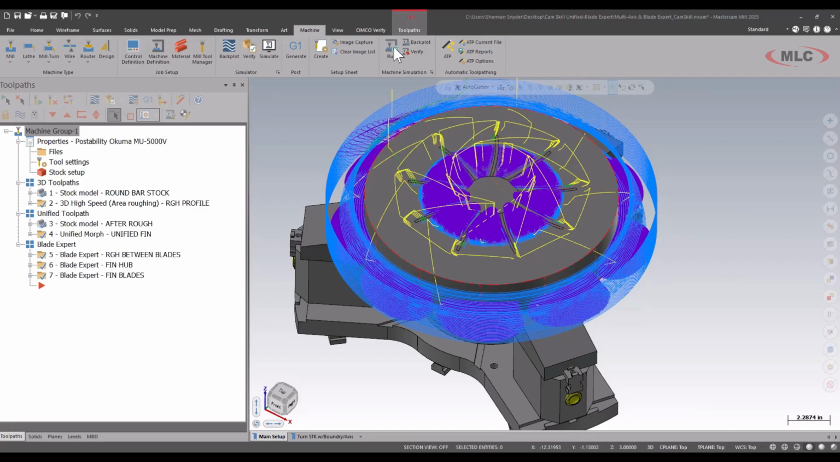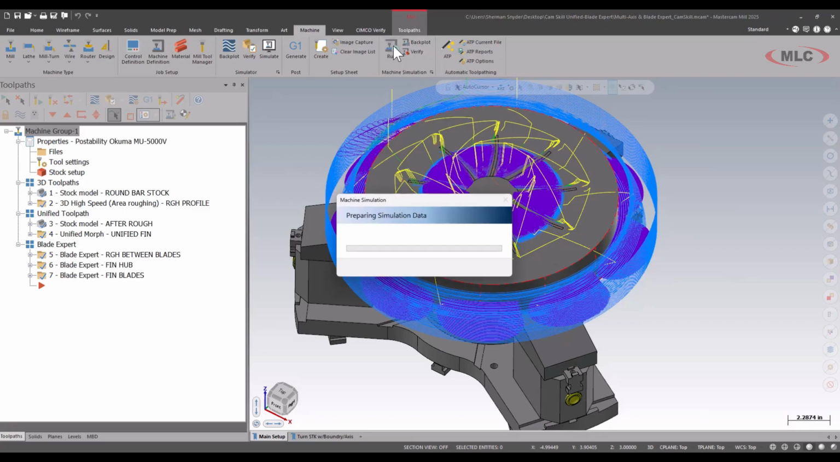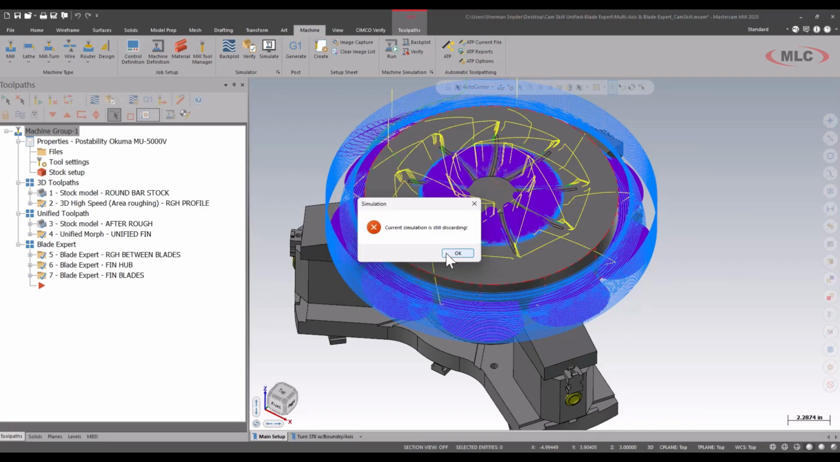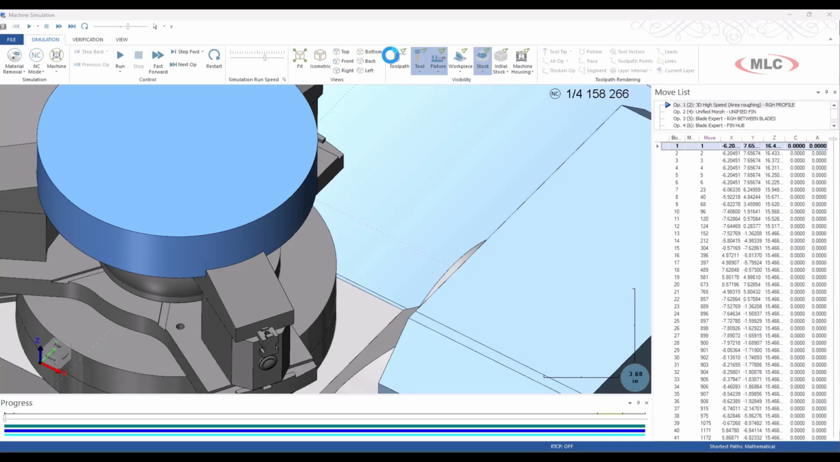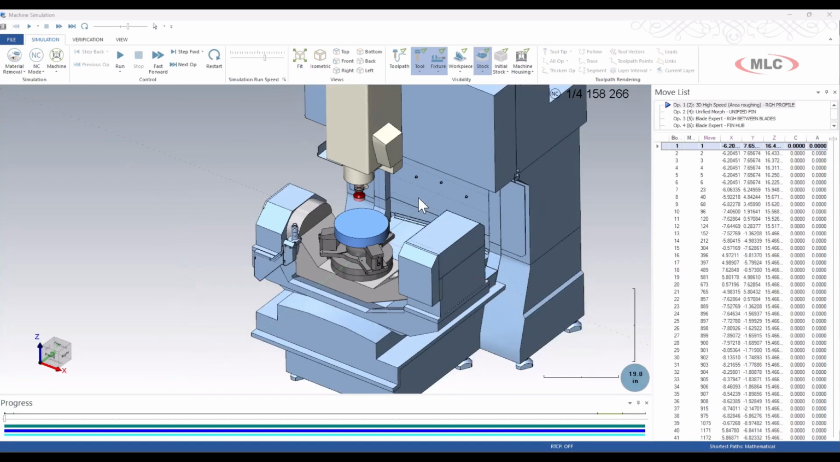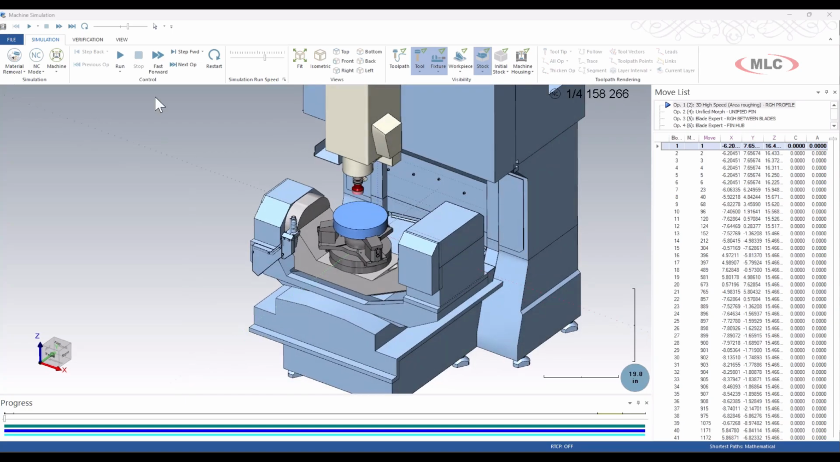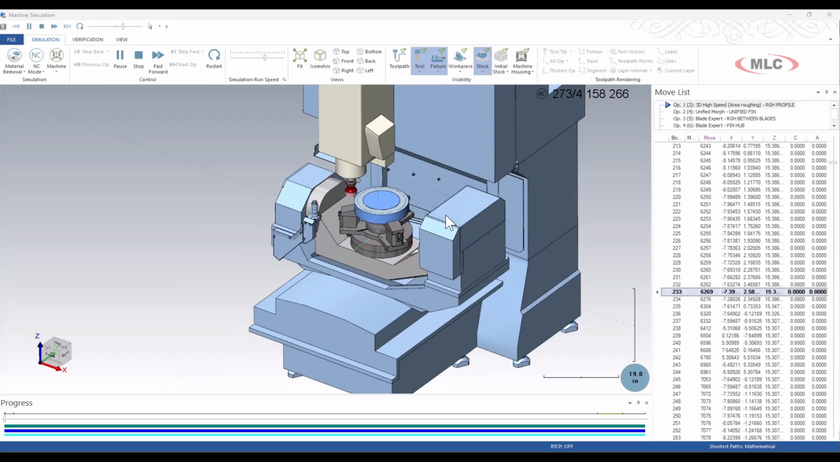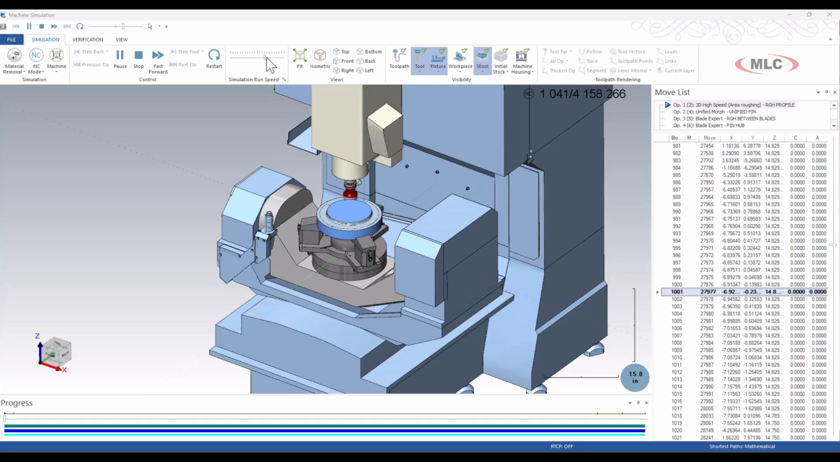Let's just make sure that I have this running. All right. So it's preparing the simulation data. I believe I hit that twice. So let's see. Okay, I did. So we'll just say okay to that as it was processing the simulation to begin with. And I'm going to zoom out and we'll just simply hit play on this. And let's speed up this rough a little bit.